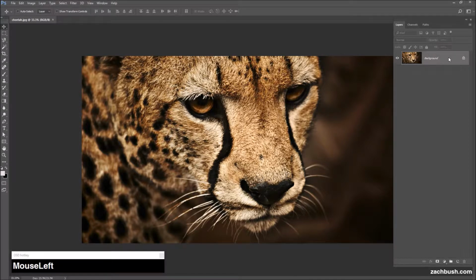Any image you open up in Photoshop is going to be locked automatically, so you can't do much to it. But if you just click on this little icon right here in the layer thumbnail or layer palette, just click on this and it unlocks it.